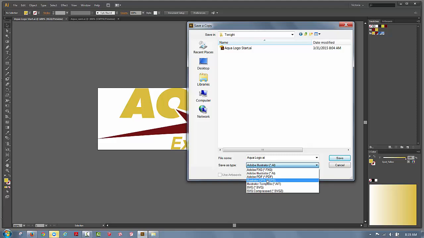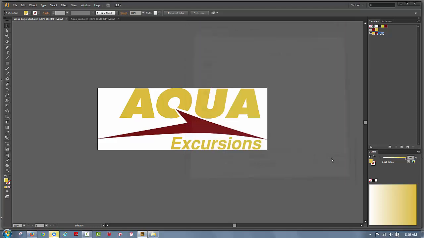EPS stands for Encapsulated Postscript, so I click on EPS. Notice that up here there are no EPSs in this folder, so you see nothing. So it's aqualogo.eps, and it's Illustrator EPS. I'm going to hit Save.